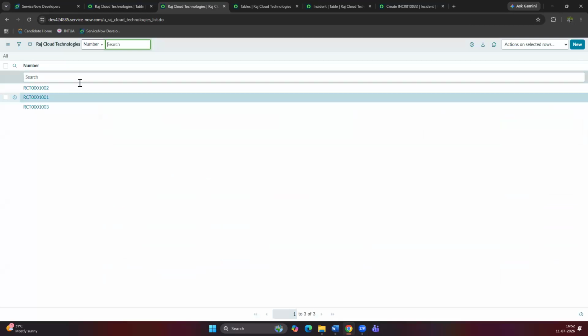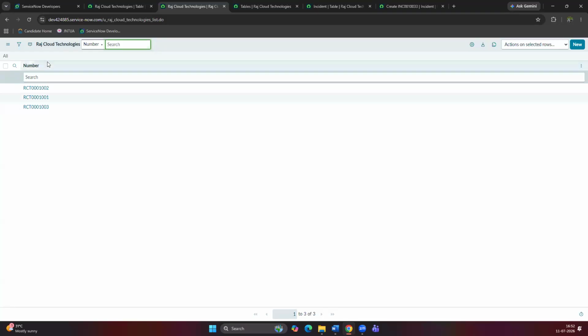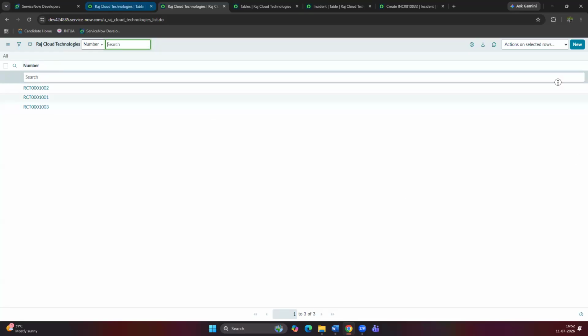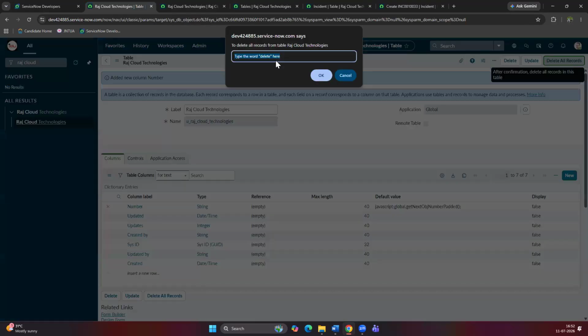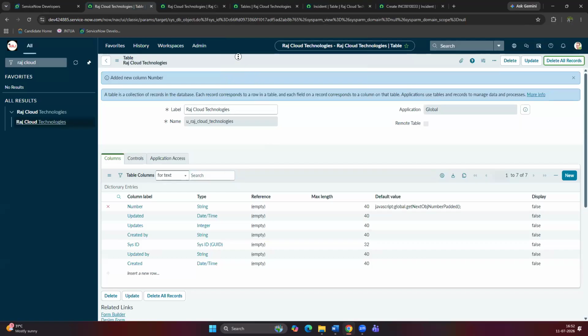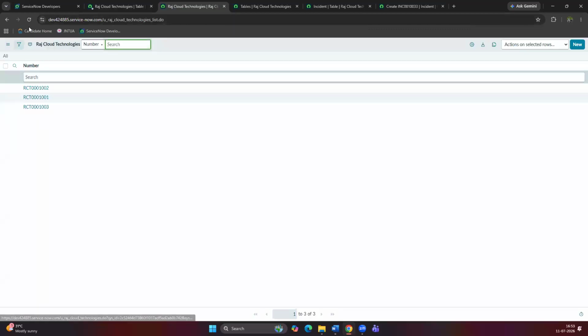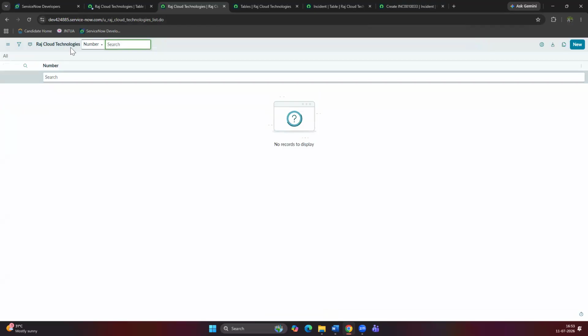whether it might be one record, two records, 10 records, or 20 records, it will delete all the records from the table. It will delete only the records, but the table remains the same. The table structure will be there, but the records will be deleted. For example, click on delete all records, type delete and click OK. Here you can see 3 records from the table Raj Cloud Technologies are deleted. If you refresh, the table is still there.